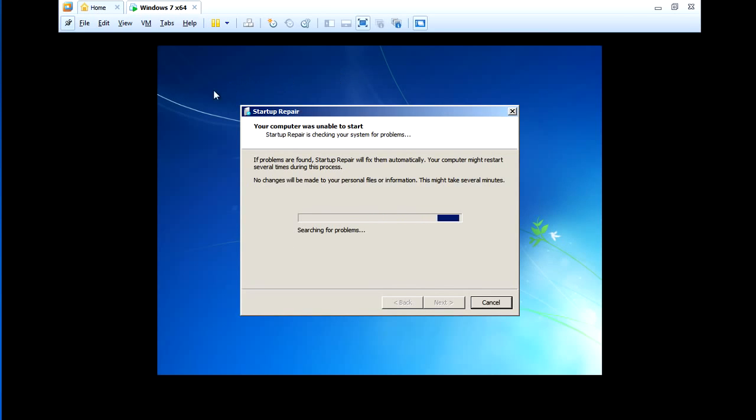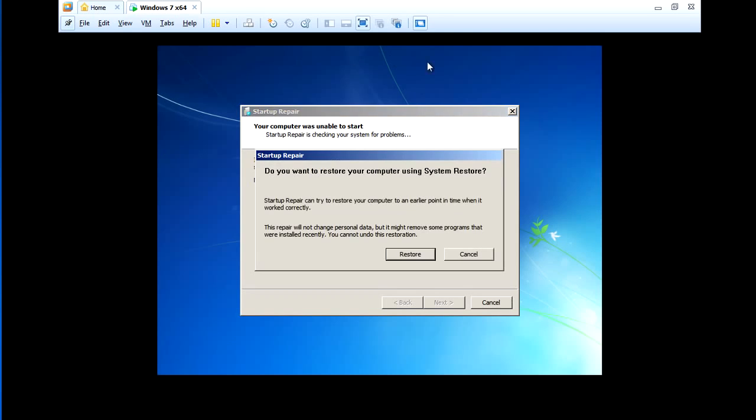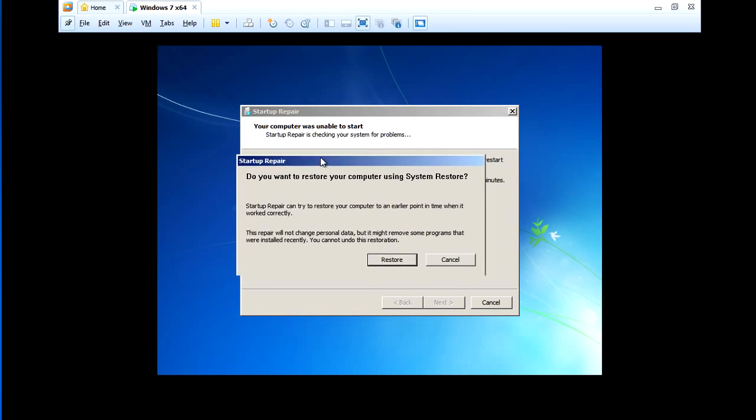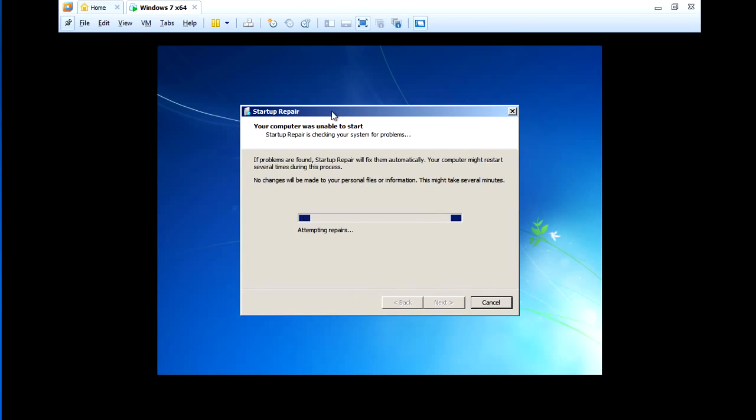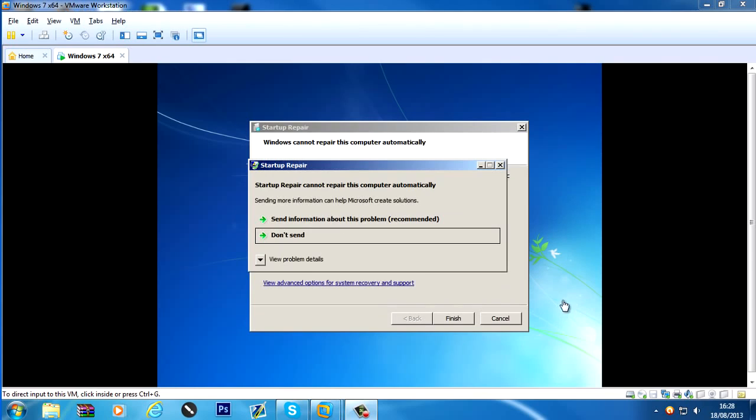Once all the drivers are installed, especially the graphics drivers, you can see the mouse is totally glitching around. So what you should end up with is a message saying, do you want to use system restore? You want to say cancel. You don't want to use system restore.